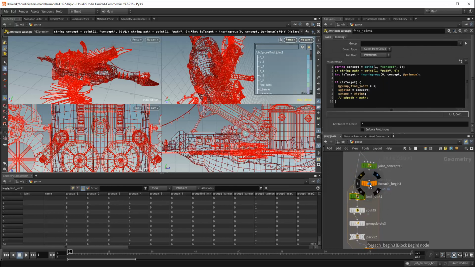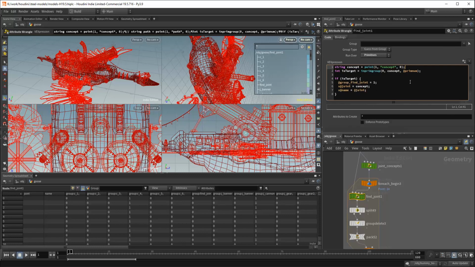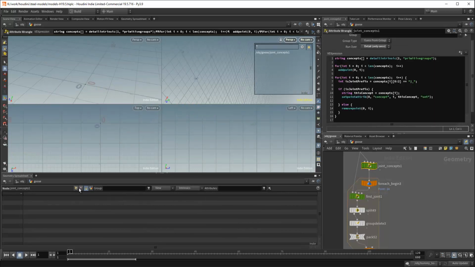Trying to make sure this is operational. Find the joint. Yeah, we're no longer setting path here. That wasn't necessary. Just kind of blast that code. So we're looking to see if you're in the primitive group for each one of these concepts here. It's because we're grabbing this, we're rolling over this list of points here. So it's rolling over this list of strings.